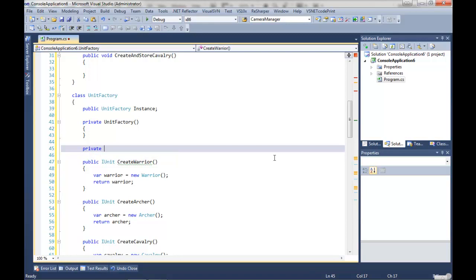Private. I'll just go with void. I don't think this needs a return. Wait, it does need a return type. We need to return. Who are you returning that to? Whoever asks. Since you made it private, the only people that can ask are people inside the class.